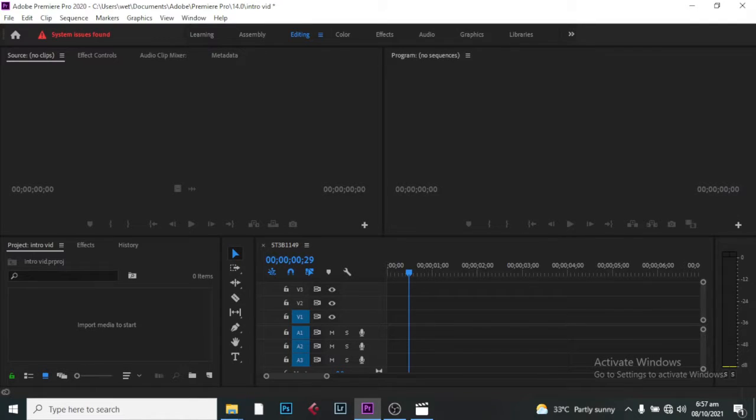So guys, first thing you want to do is import your videos to Adobe Premiere Pro. Before we do that, let me quickly explain this panel. As you can see, we have 4 panels opened here. Let me start from my left hand side. This panel down here is called the project bin, and this is where you import your videos to. As you can see, it's already saying import media to start.